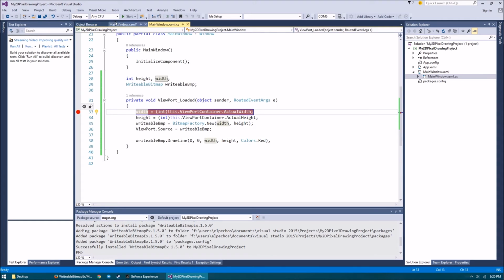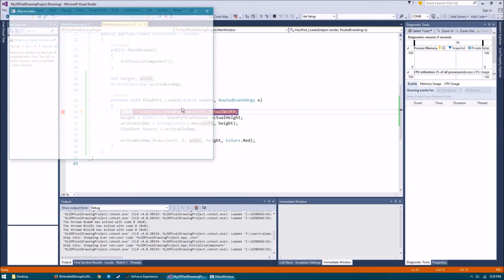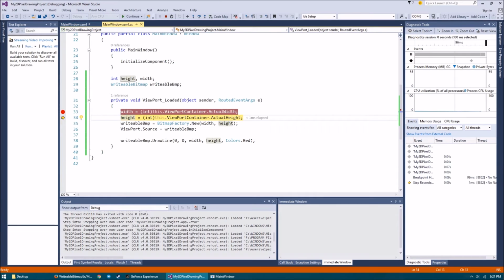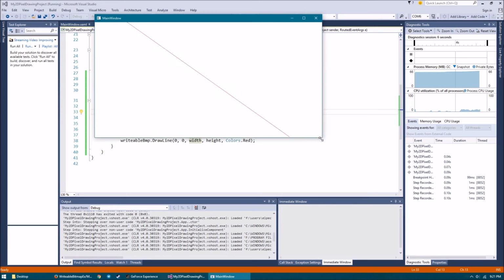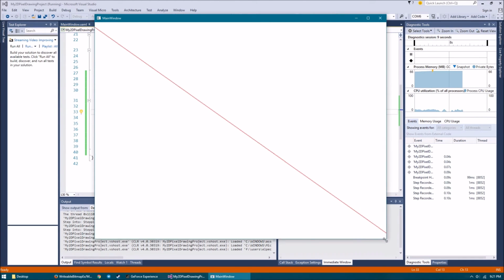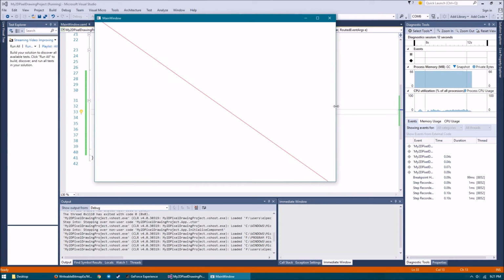Let's put a breakpoint there and give that a run. So we get our width, which is slightly smaller than the 800 we asked for, I think probably because there's some margins or borders around the screen, but I think this will work out fine. Creates our bitmap, sets the source, and we're drawing from 0, 0 to our far bottom right. So expect a line going diagonally from the top left to the bottom right. And that's exactly what we get. Now we can resize this, and because WPF stretches everything to fit by default, it works relatively nicely.